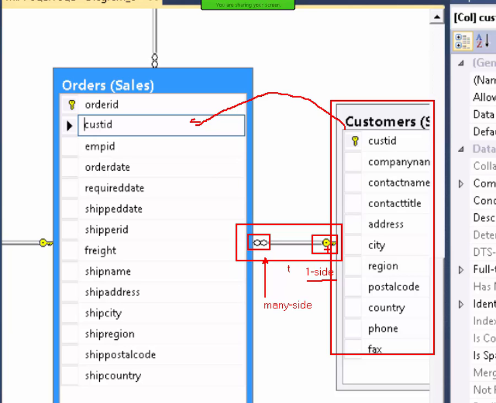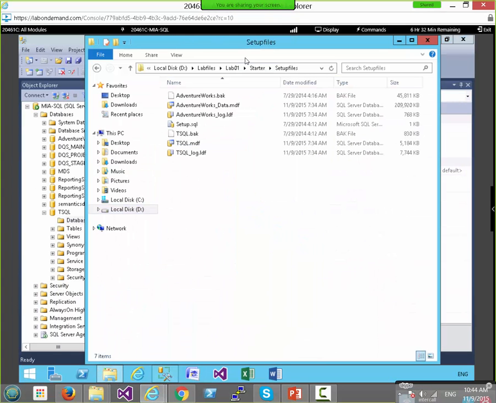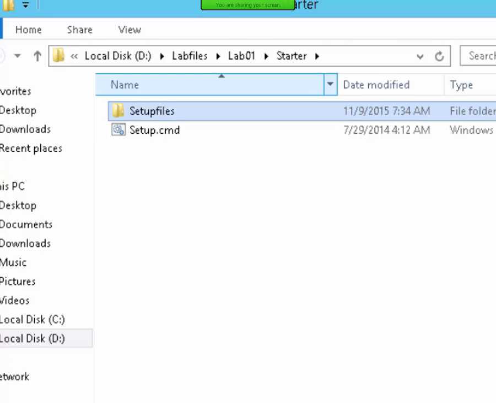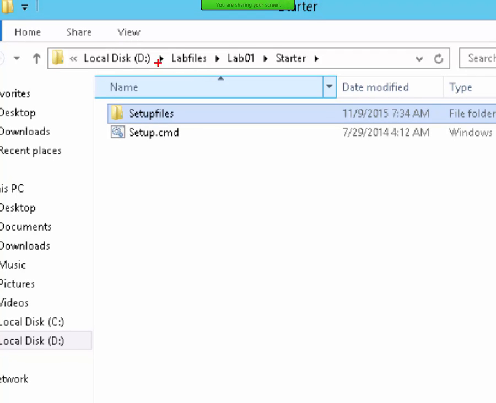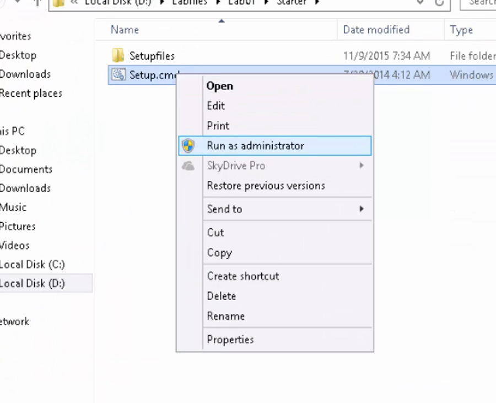Okay, so the one side and the many side. Okay, so folks, if you do not see T-SQL in your list of databases, that simply means on your D drive, on your lab files, on lab 01 starter, there's a setup.cmd. Make sure you right click and run as administrator, because if you just run it, you'll get a security error. You have to run as administrator.